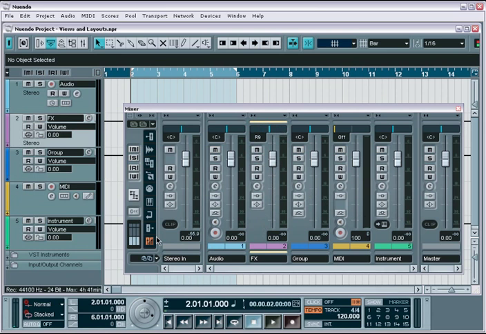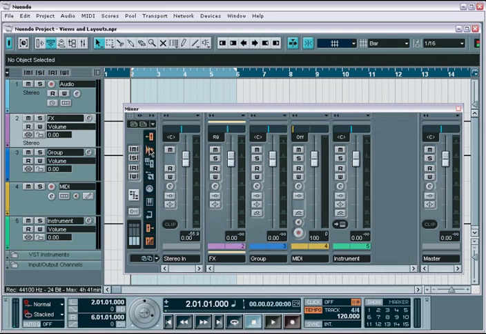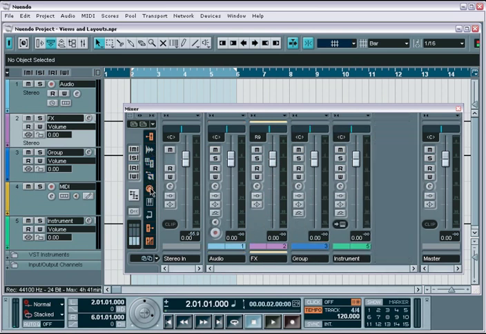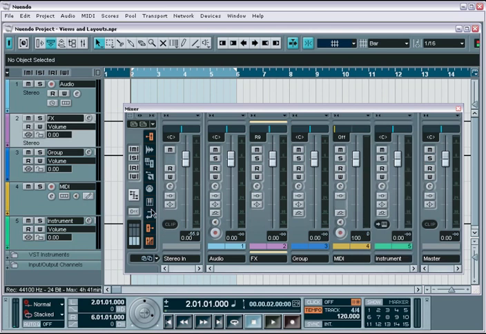The main 2 functions you'll be using the most are the channel view toggle buttons and the mixer expansion button. The channel view toggles allow you to show or hide the various channel types available to you. The channel types available are input channels, audio channels, group channels, rewire channels, MIDI channels, virtual instrument channels, effects channels, output channels, and hidden channels. We'll cover each of these channels in more detail in the next movie tutorial.